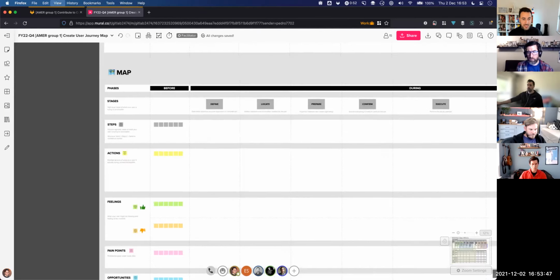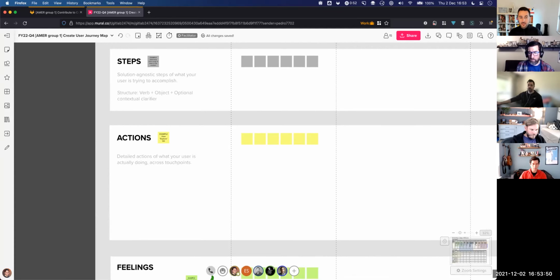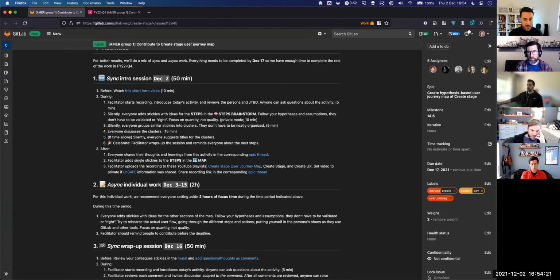And for the actions specifically, I recommend that you actually try to rehearse this flow and go through this journey yourself using whatever tools Sasha would use. We assume mostly GitLab, but also other tools. Go through that flow yourself and try to place yourself in Sasha's shoes. And it's all written here as well, if you want instructions. Focus on quantity, not quality.